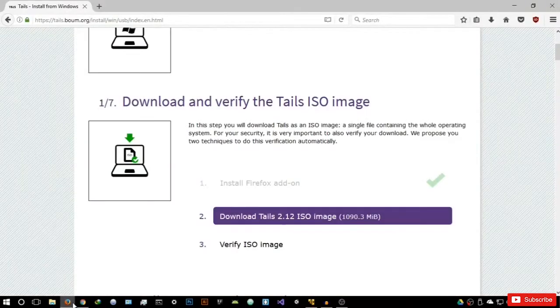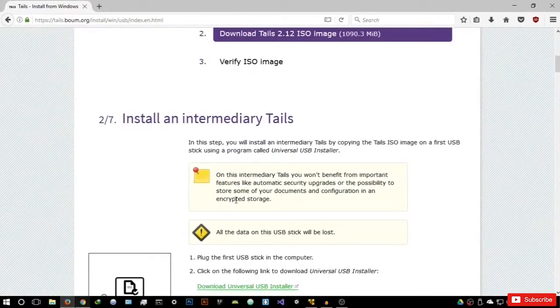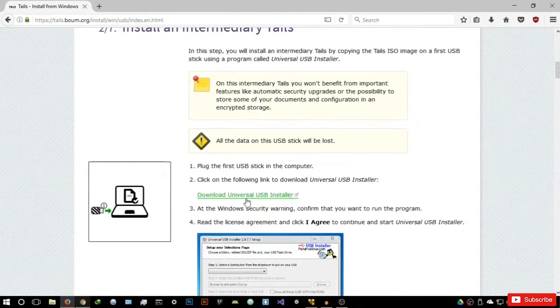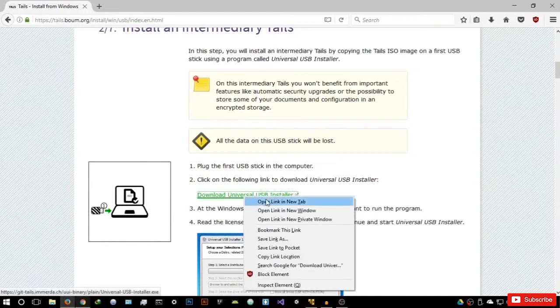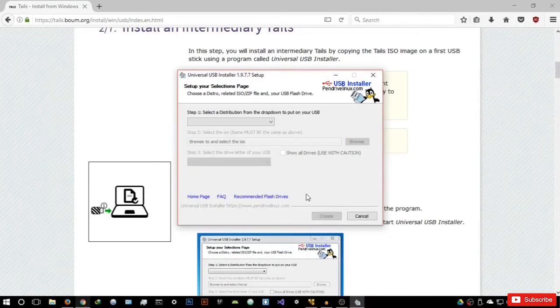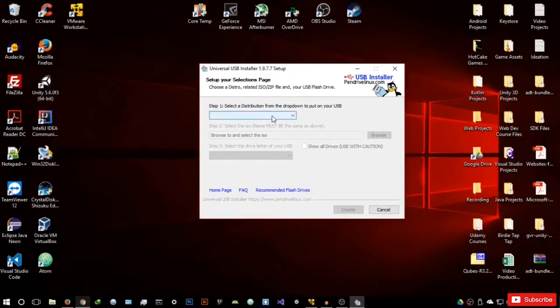So if you want to install it on a USB flash disk, it's really very simple. What we're going to do is go down here to install intermediary Tails, and you want to download the universal USB installer, which is also one of my personal favorites. Just download it. It's 1.7 megabytes, really not that big. So it's downloaded. Let's run it and see what it gives us. And there we are, USB installer. Just hit I agree, and as you can see, it's a portable version. That means you don't really need to install anything.